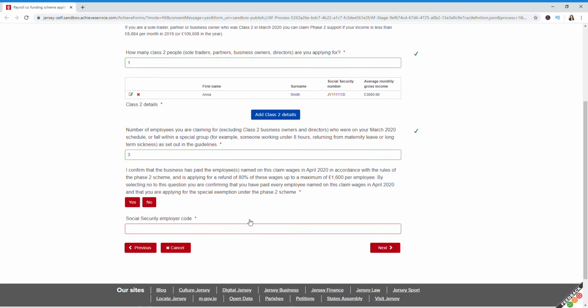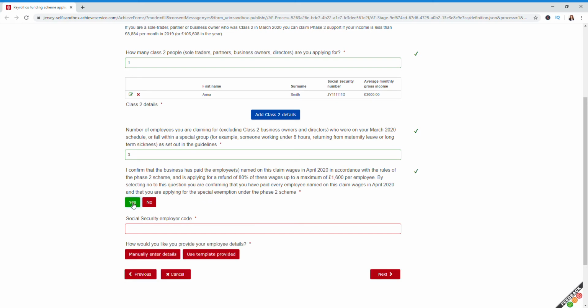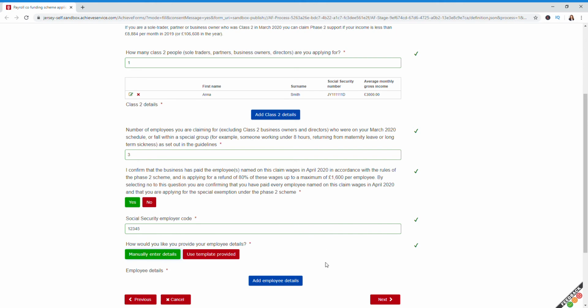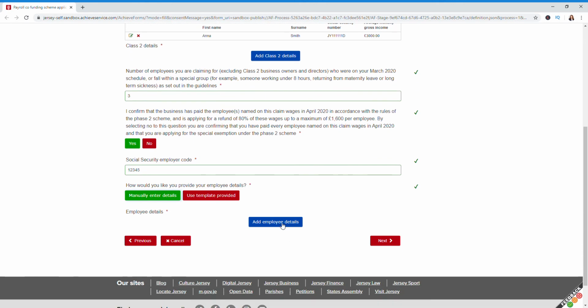For your employees, there are 2 options, and I will demonstrate both. Confirm yes if you have paid the employees named on the claim the wages in April 2020 in accordance with the rules of the Phase 2 scheme. Enter your Social Security employer code here and enter your employees' details. You can use the template provided and then upload the template or enter the details manually. I'll enter them manually here.